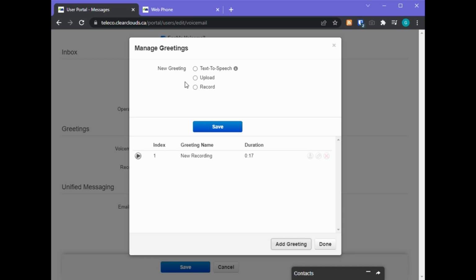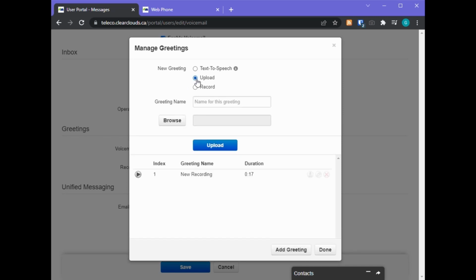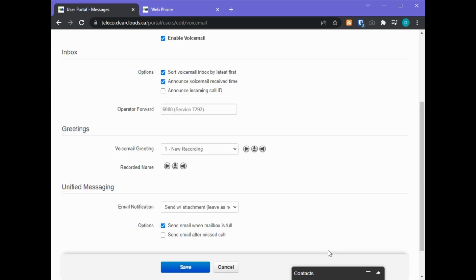In either case, you'll get the same greeting management dialog where you can choose to upload a file or record a new greeting. To record a greeting, choose Record, type a name for the greeting, and then enter your extension number in the Call Me field and press Call. Your phone will ring, and you'll hear the system voice say, "Start speaking after the tone, and press pound when finished." Follow those directions to do your recording, then click Done to save the recording after you've hung up.